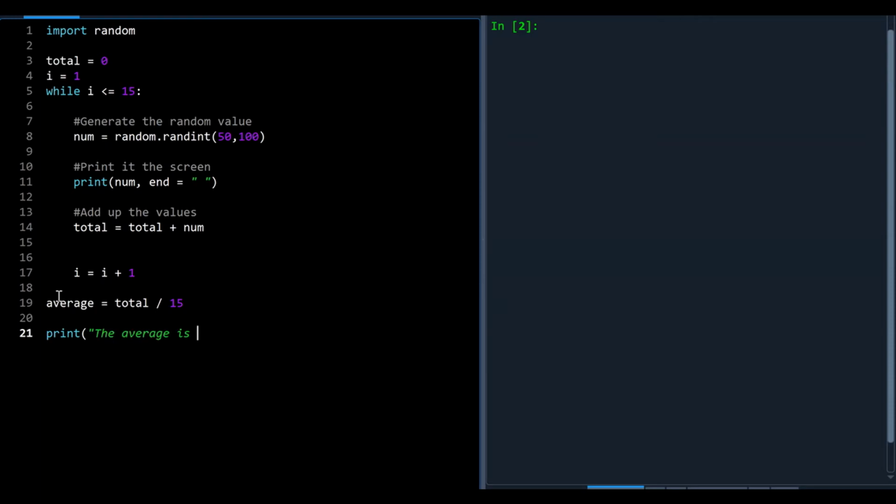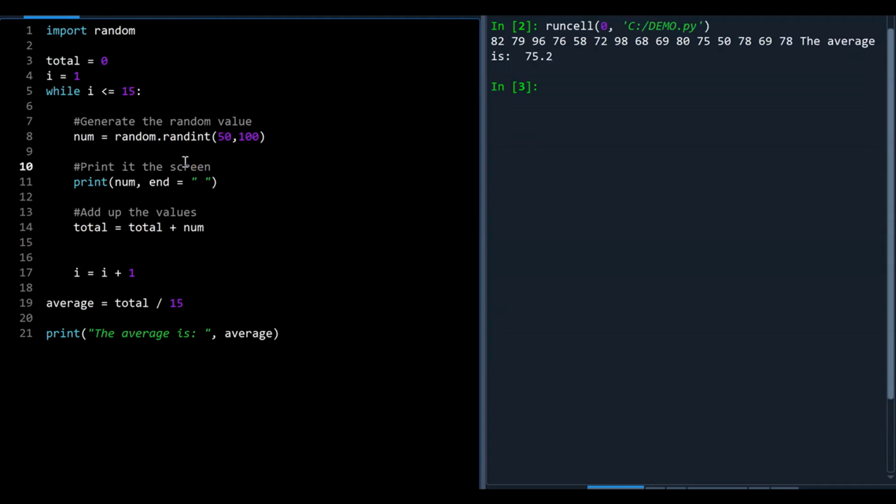So the average is... okay. So let's see what that does. All right, so I should probably put a slash n there because it's printing on the same line because of my end equals there. All right, so we have numbers between, looks like 80 and 98. Okay. That average does seem reasonable.